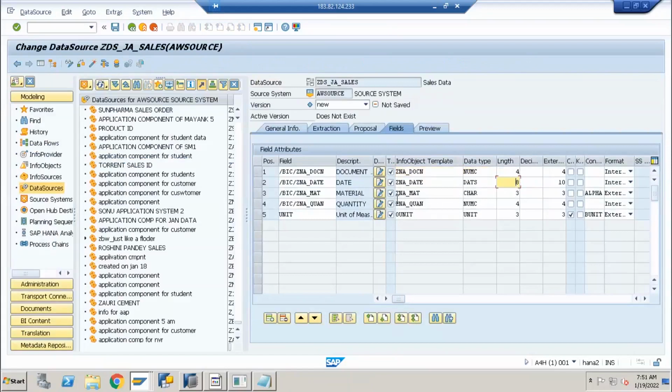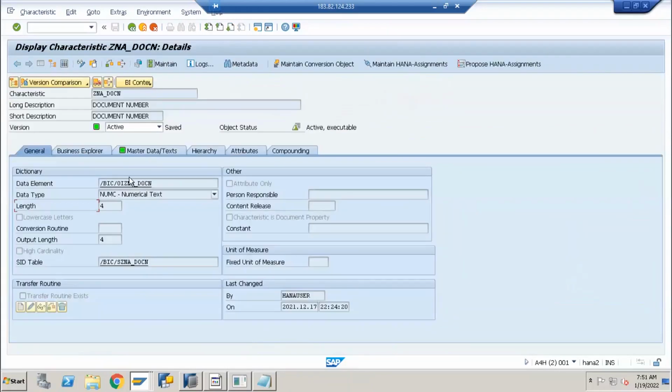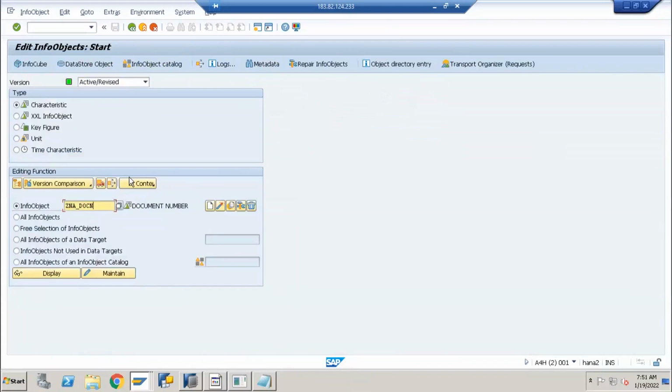So this is date, material is char3, and quantity is NUMC4, and unit is like this. So how did these data types come now? These data types are taken from the info object properties. We have some other info objects also with data name.